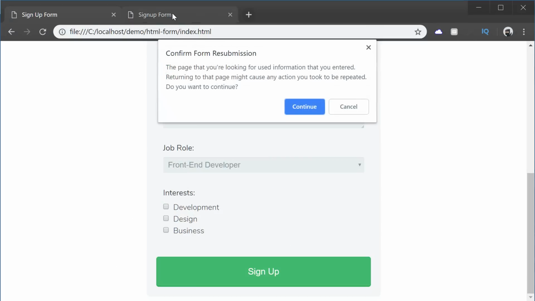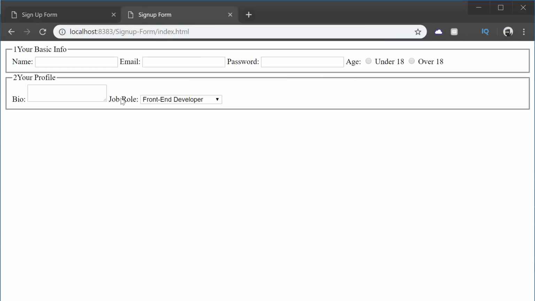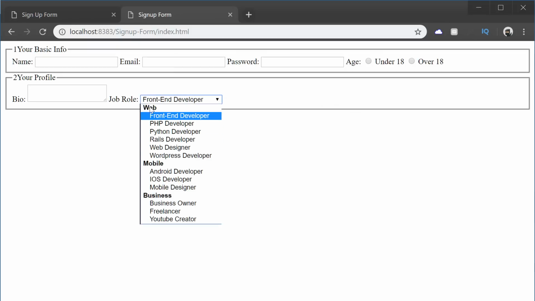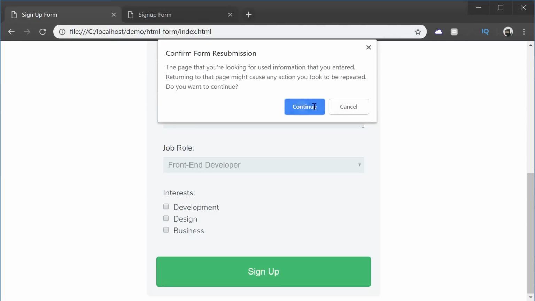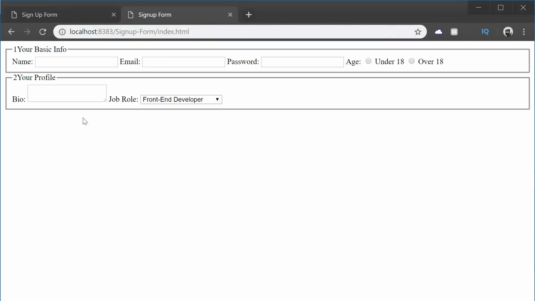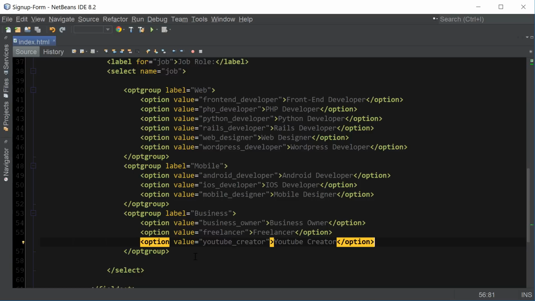Let's go ahead and see what it looks like. So we have job role, and you can see our grouped options: web, mobile, and business, and all the options are nicely grouped. So far it's all just HTML, so don't worry about what it looks like so far. We're going to add the CSS later and make it look awesome. But for now, this is just the HTML, so we want to keep going here.